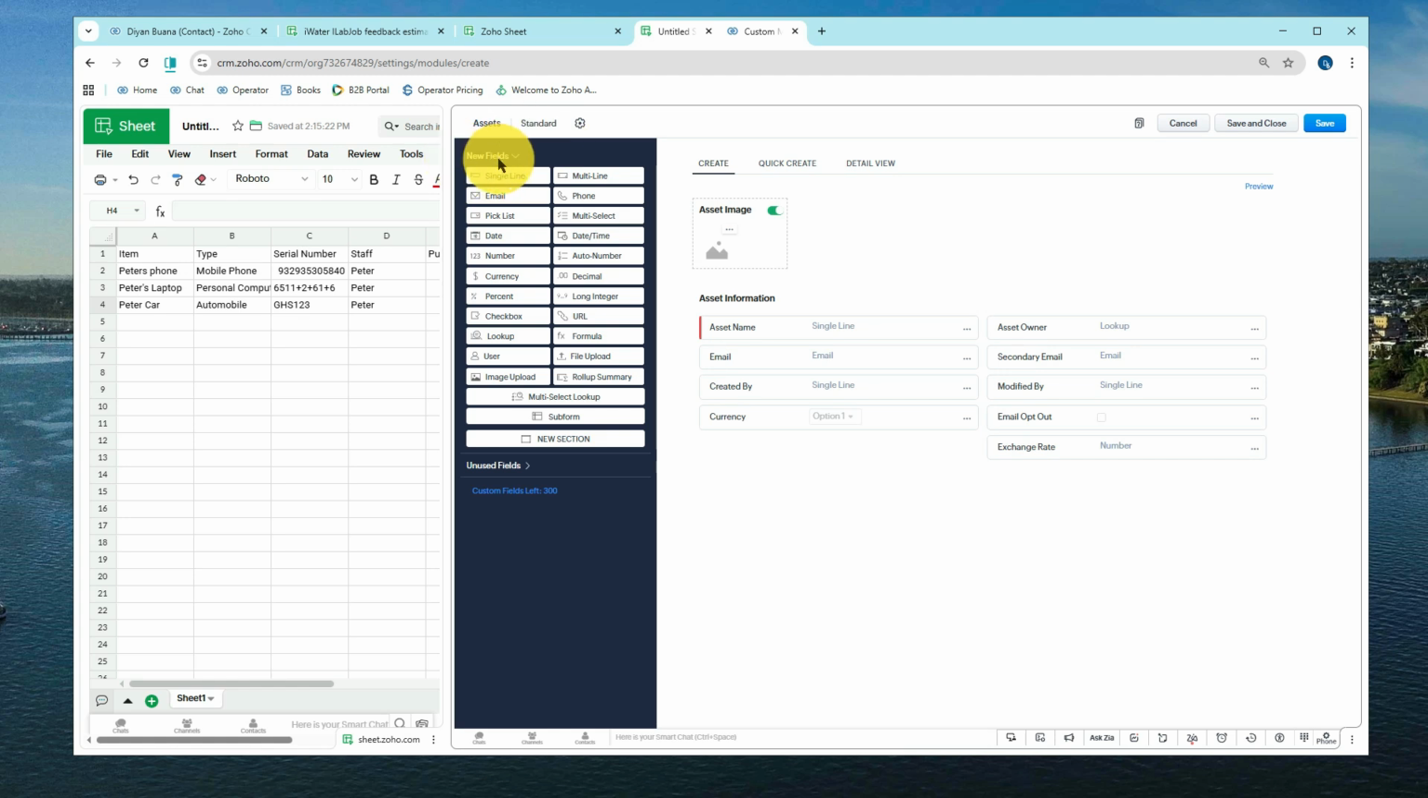On the left-hand side here, under new fields, these are our fields that we can create inside the module. And we do so quite easily by simply picking them up and dragging and dropping them. So what we're going to do is just get straight into it.